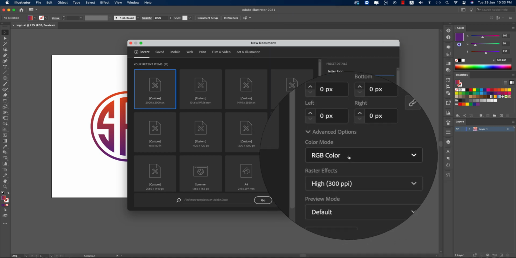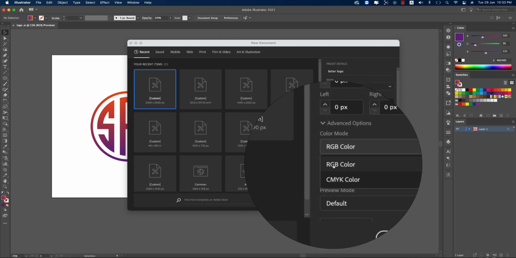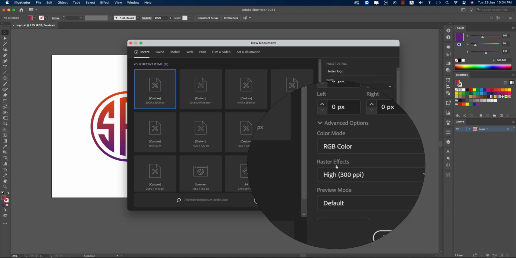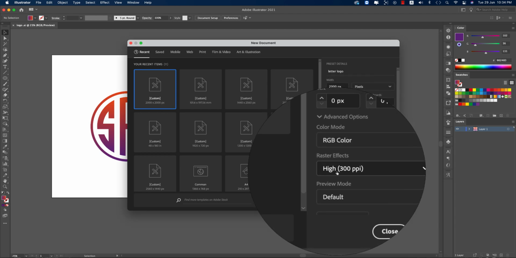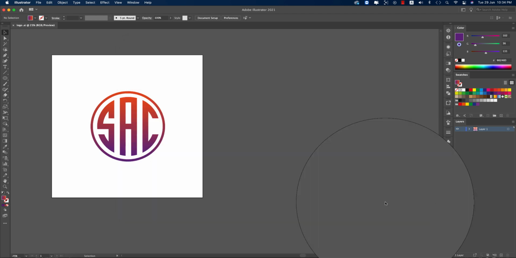You can take RGB or CMYK. If you want to go to the print options, you should take CMYK, or RGB for web purposes. And for the resolution, that is 300 dpi or ppi, whatever it is, and hit the create button.